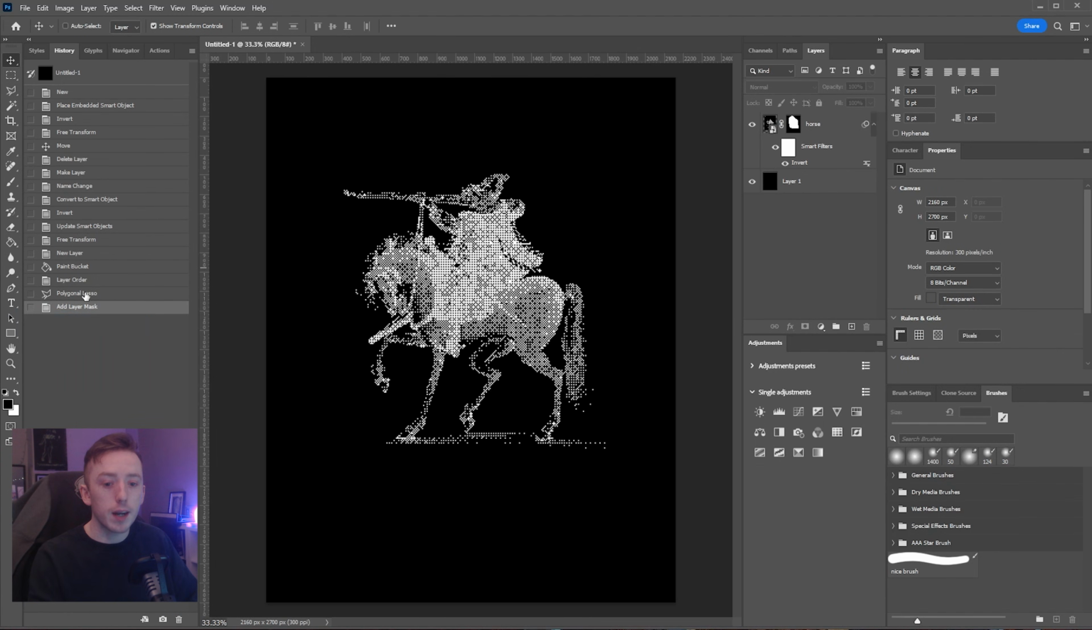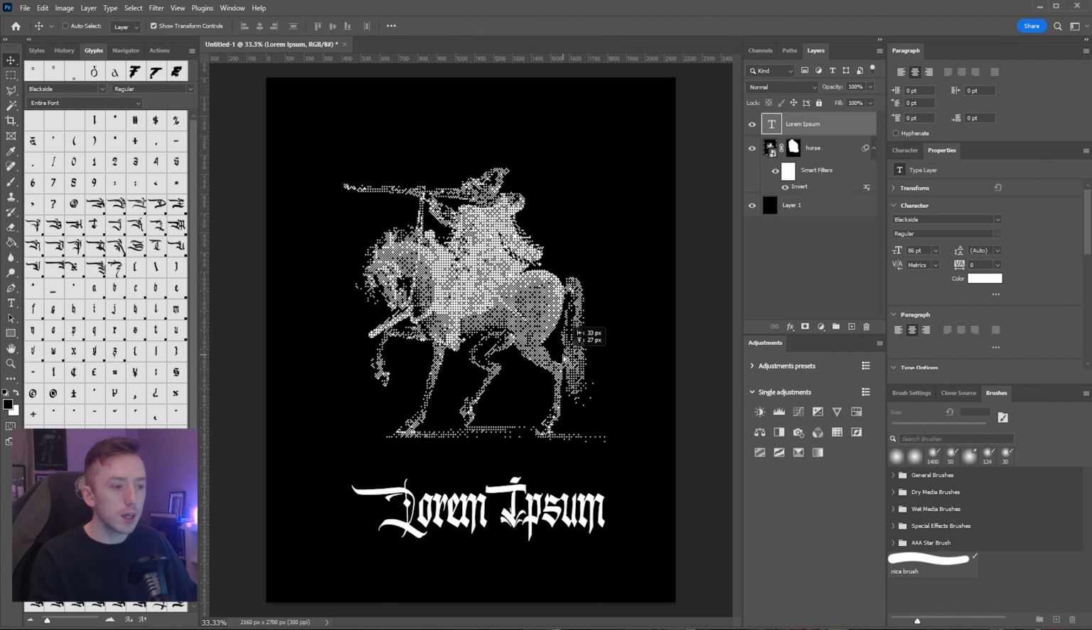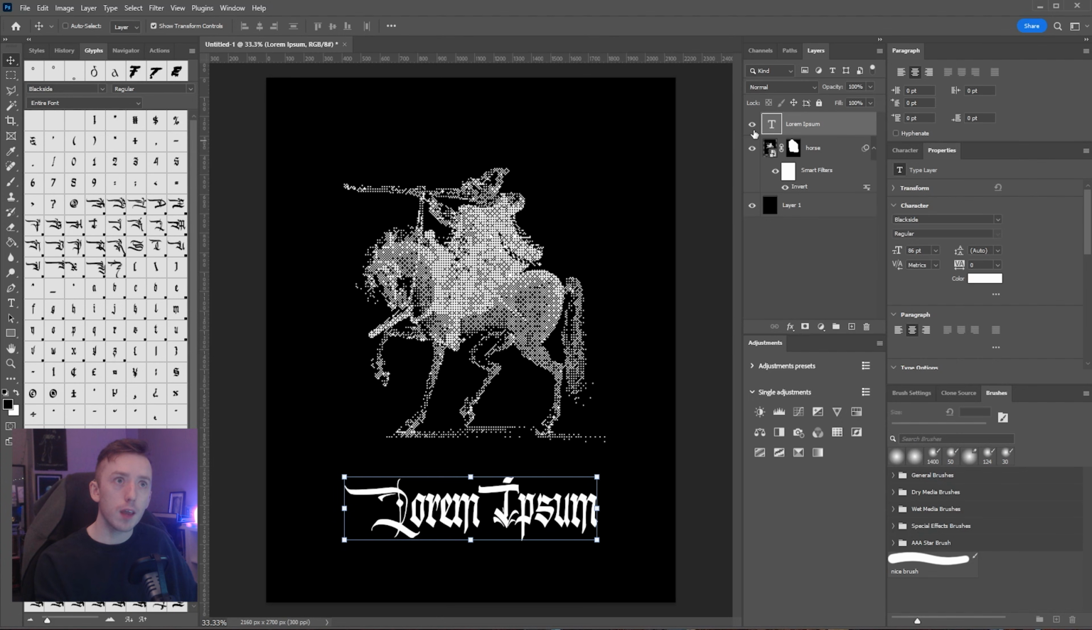So next I'm going to add text, and the font I'm using here is called Blackside. You can get the personal use version from Dafont, and then the paid version, there's a link to the paid version in the download when you get that.